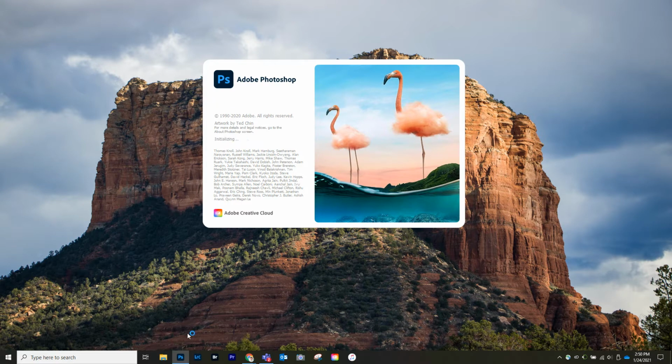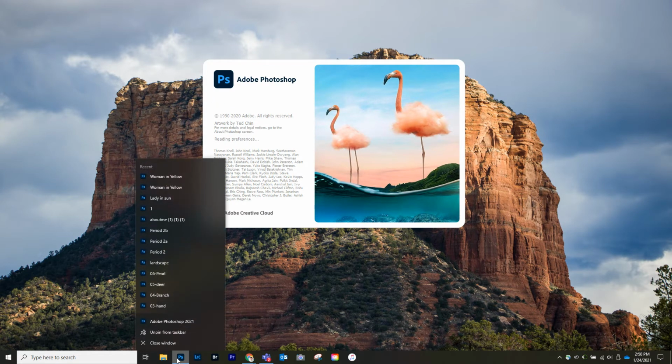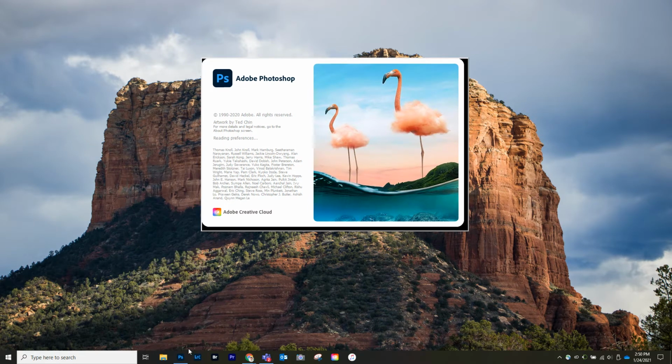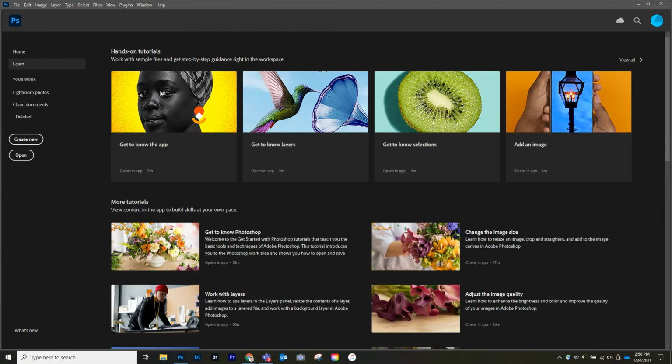As it's opening, you can right click on the tab here, and if it's not pinned to your taskbar, you can pin it there. The nice thing is it's right there. You can just click on it next time, nice and easy. So here is Photoshop. Right now we're looking at the Learn module.